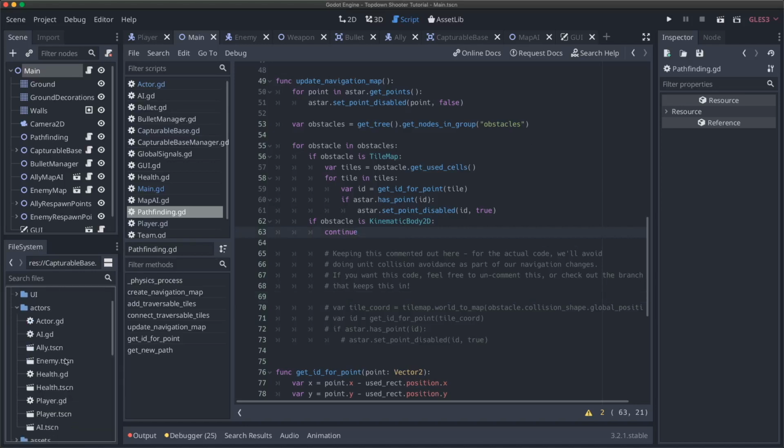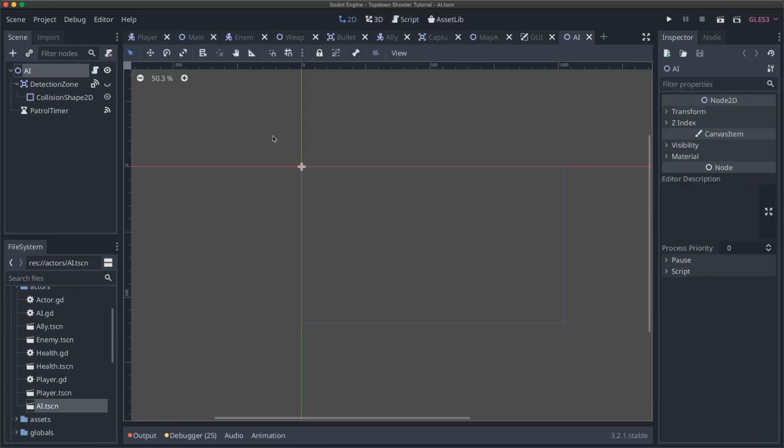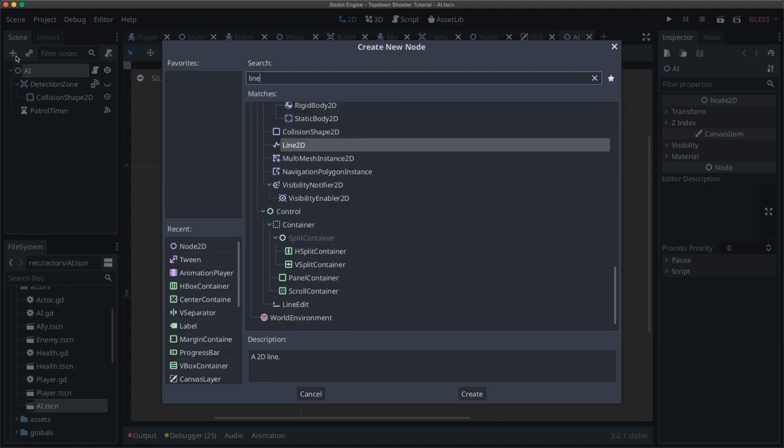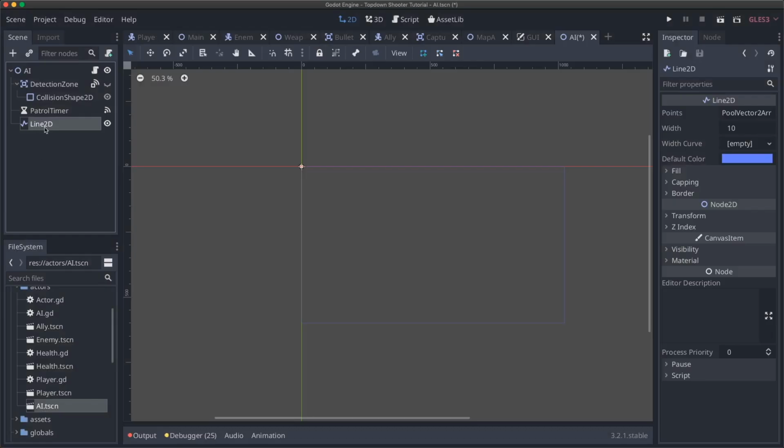I saved it under actors, I believe. Yeah, so if I open up AI.tscn. Okay, so let's add a Line2D here. A Line2D, if you've never used it before, is just what it says. It's a line, you give it an array of points, so it doesn't just have to be two points. It can be as curvy as you want, but it's just a line. So we'll do a line of width 2.